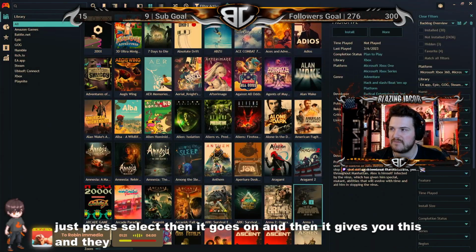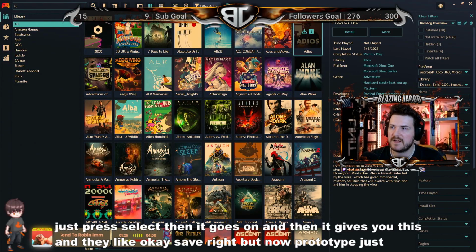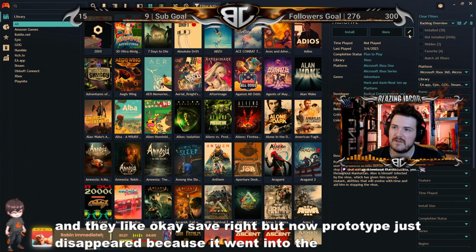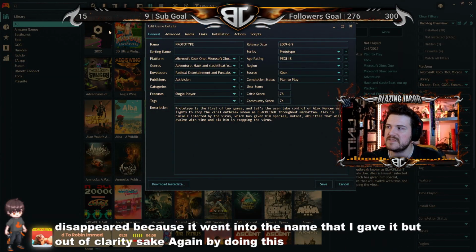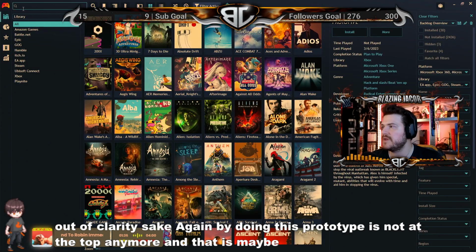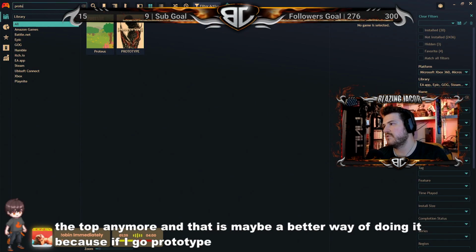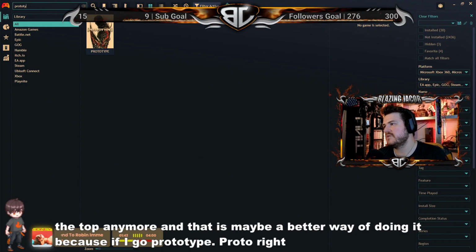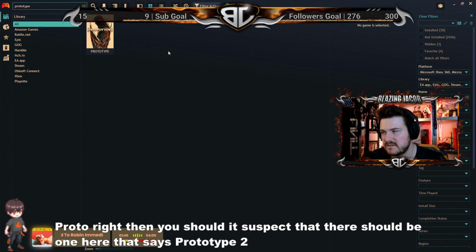And then it gives you this. And then you're like, okay, it's safe, right? But now Prototype just disappeared because it went into the name that I gave it. For clarity's sake again, by doing this, Prototype is not at the top anymore. And that is maybe a better way of doing it, because if I go Prototype, then you should suspect that there should be one here that says Prototype 2 because I own that.